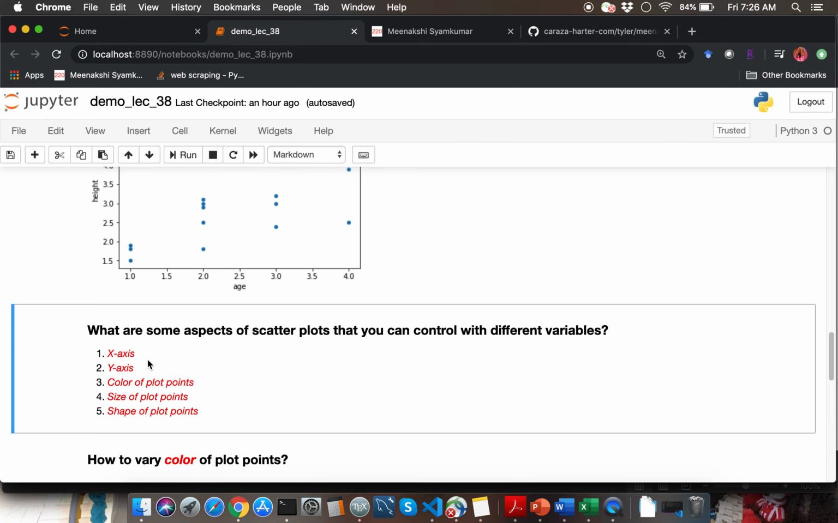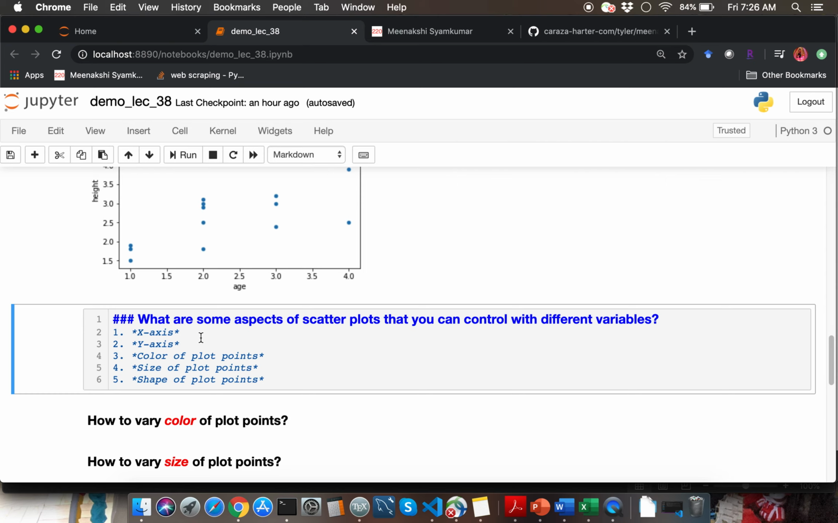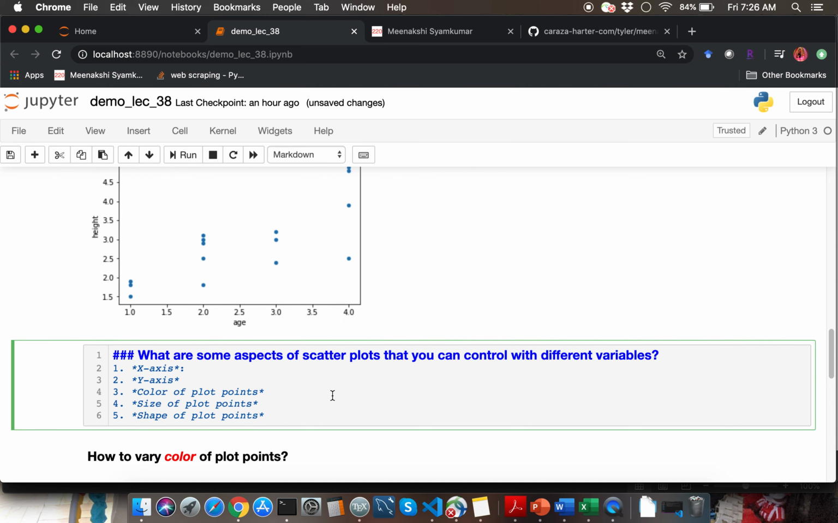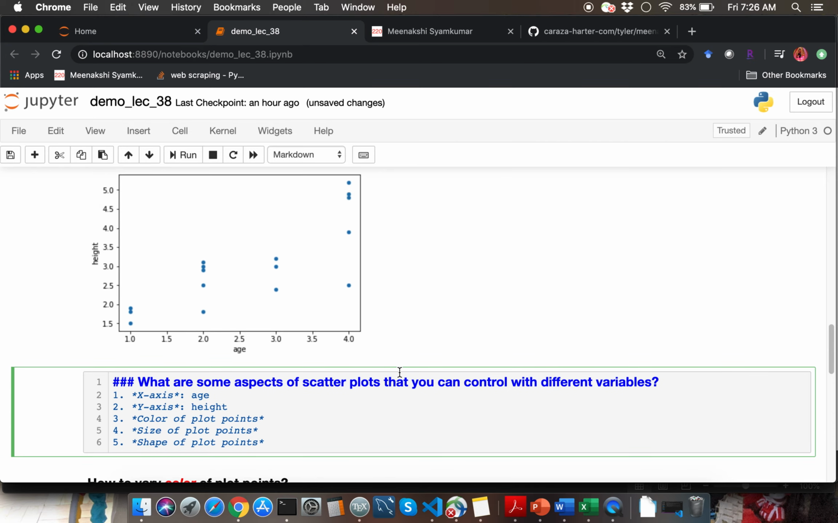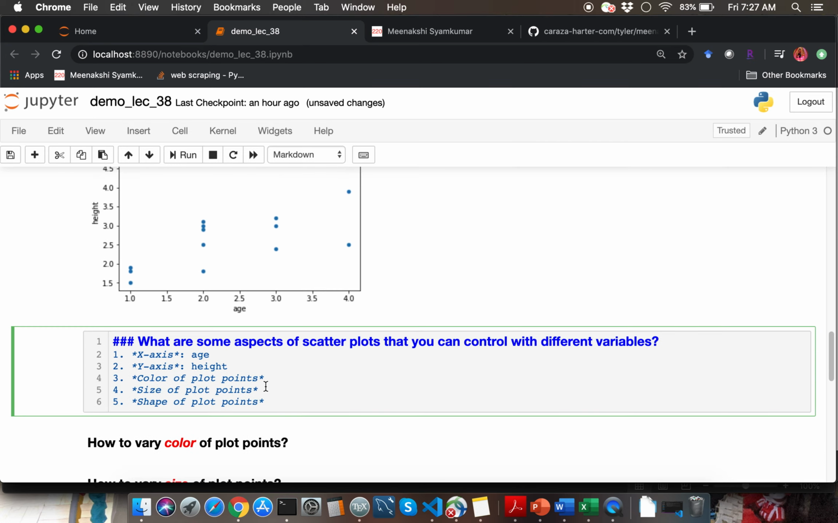So let me edit this markdown. Let's discuss how we can vary these aspects of the plot for this particular example. Clearly the x-axis is going to be age and the y-axis is going to be height. It's just so intuitive to have the y-axis as height because the height of the tree increases vertically and your y-axis is vertical. Makes so much intuitive sense with respect to this plot. So let me see here.